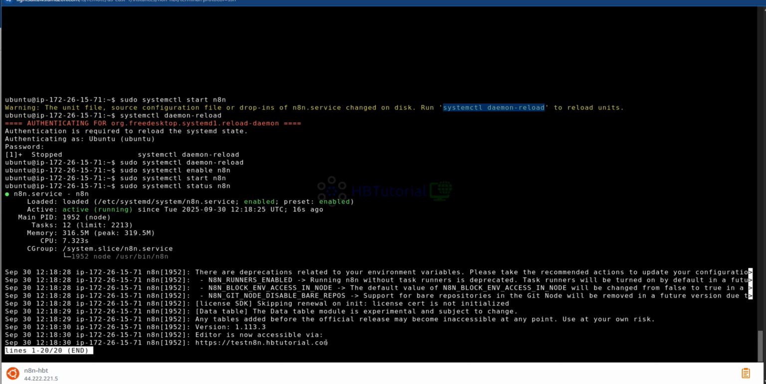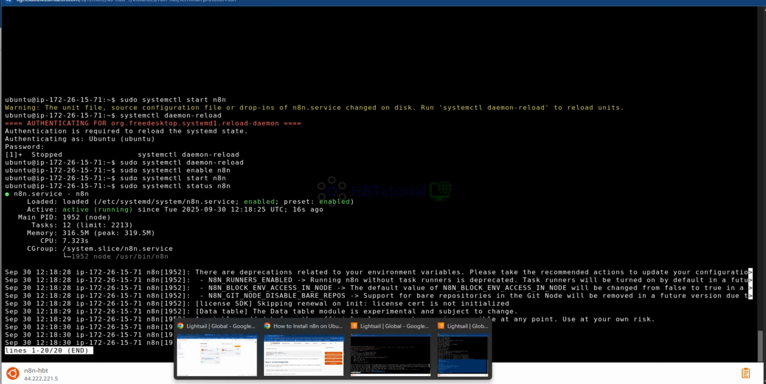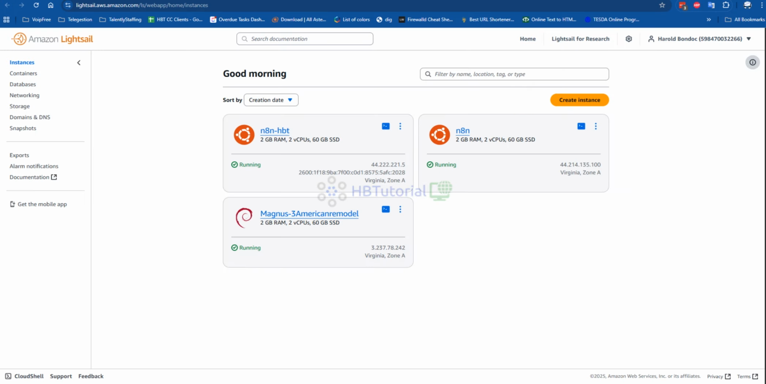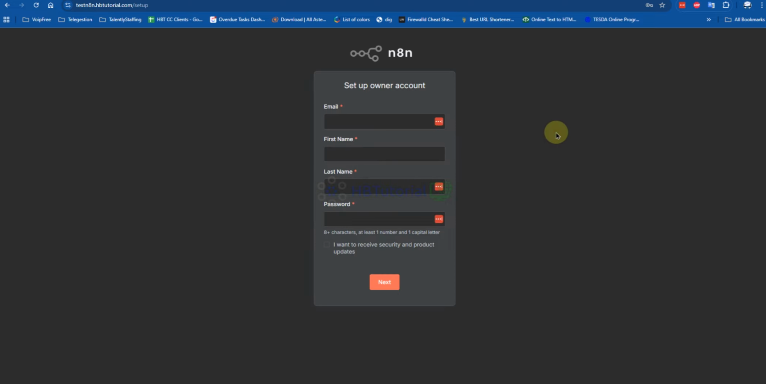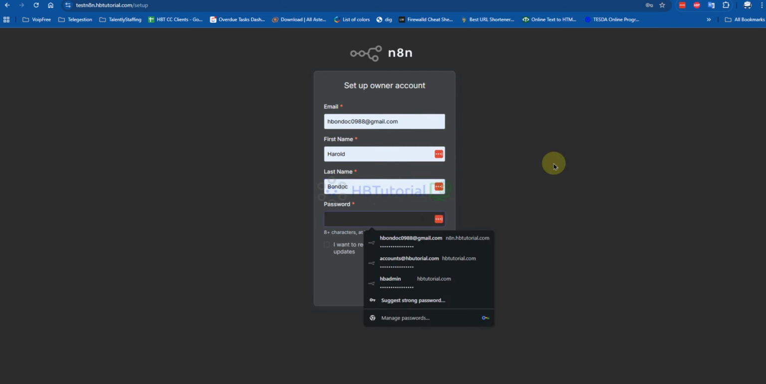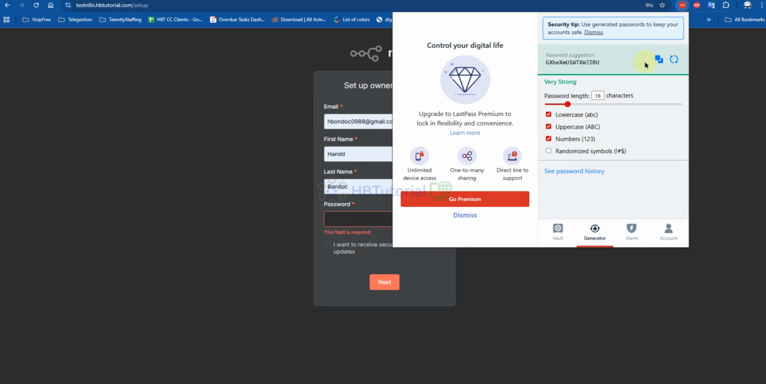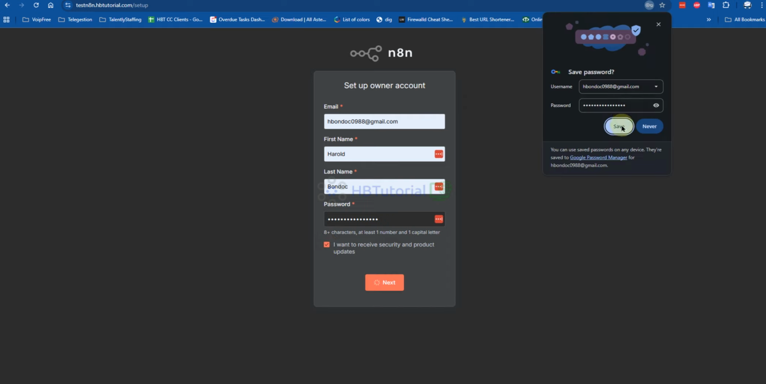So if I open now this, okay, going to our browser, paste, so it's working. So you can put your email, first name, and your password. Okay, agree. Next, you can save.